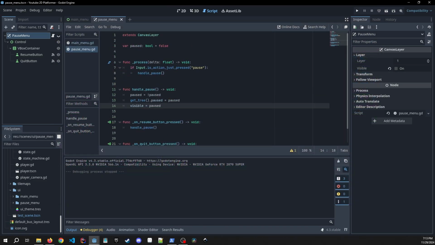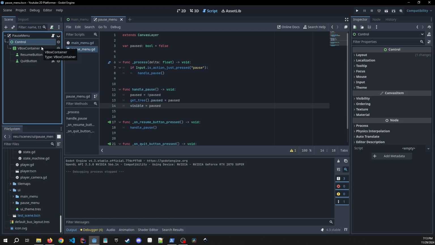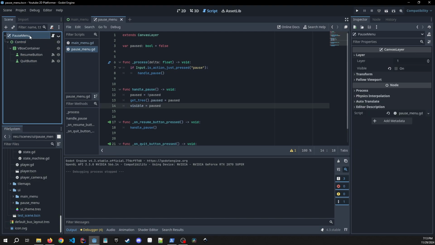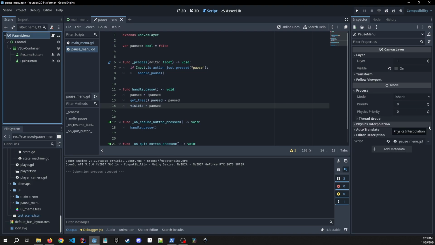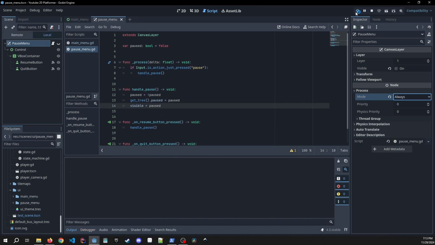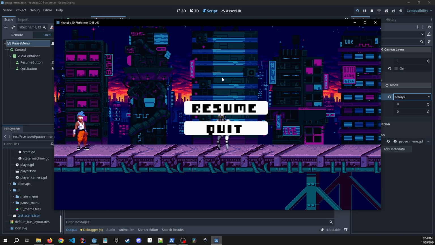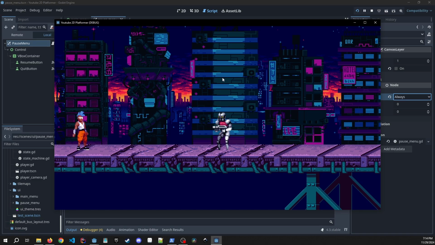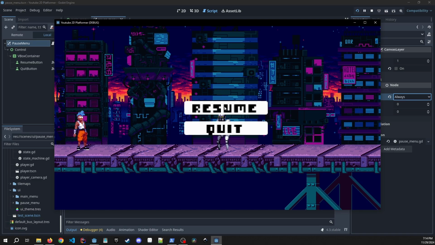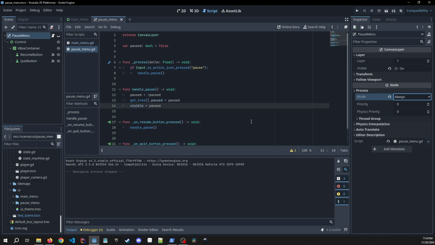So we're missing one more thing. We need to update some properties inside of our canvas layer node. So let's go to our canvas layer. We need to go down to the process. We need to change this from inherit to always. Okay. We want this pause menu to be always available. So now I hit escape, hit escape, hit escape, hit escape. Now I press resume, press quit.